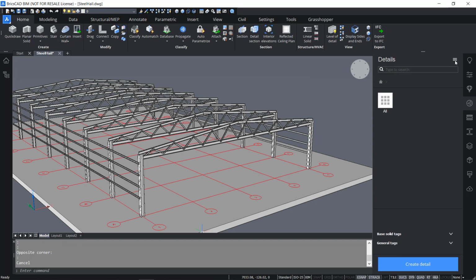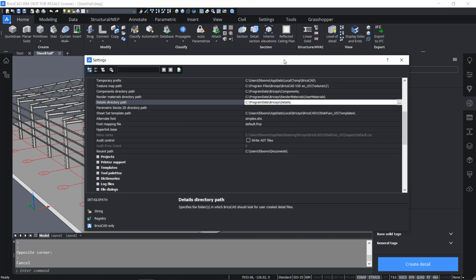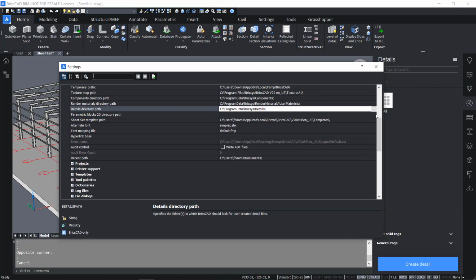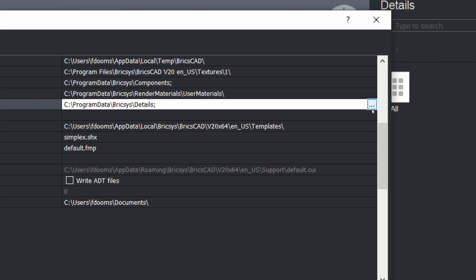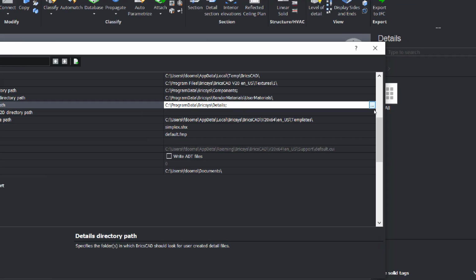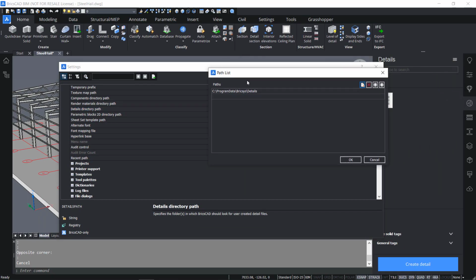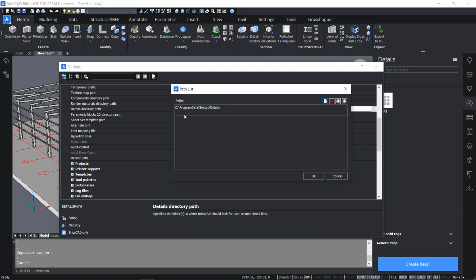Now you can go to the three stripes at the top of your details panel and go to manage libraries. You will enter the settings dialog, and if you press on the three dots here, you will enter the pod list. There you will probably already have the standard pod where your custom details are saved when you create them from the panel. Or you will also already have a pod that refers to the other part of the training. But now we want to add the third pod, or second one in my case.